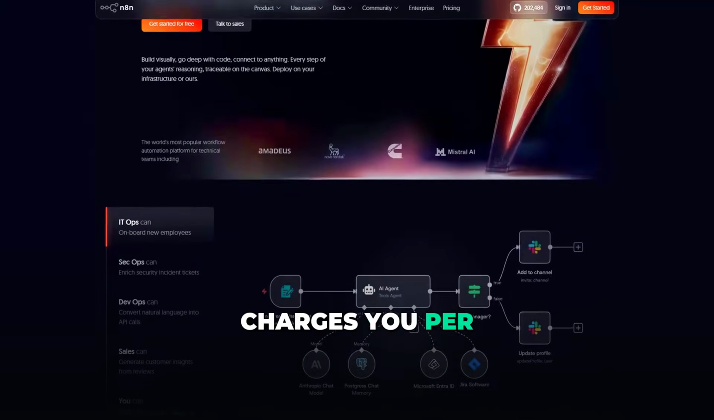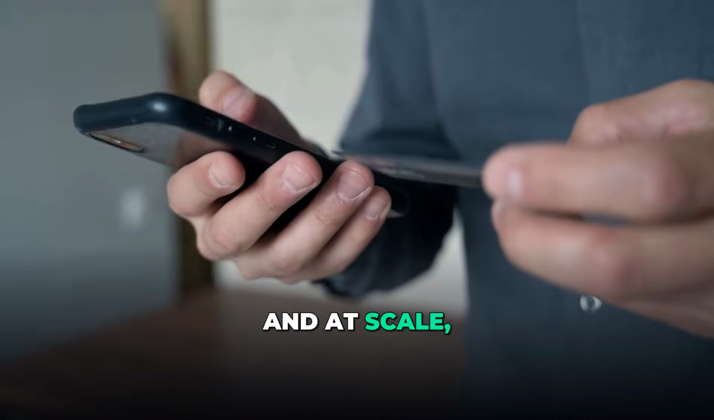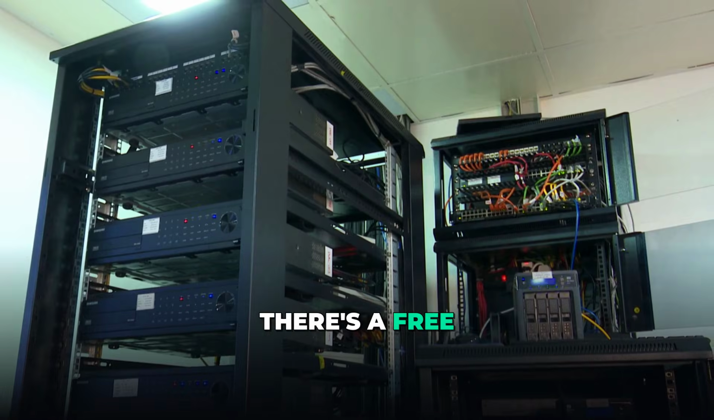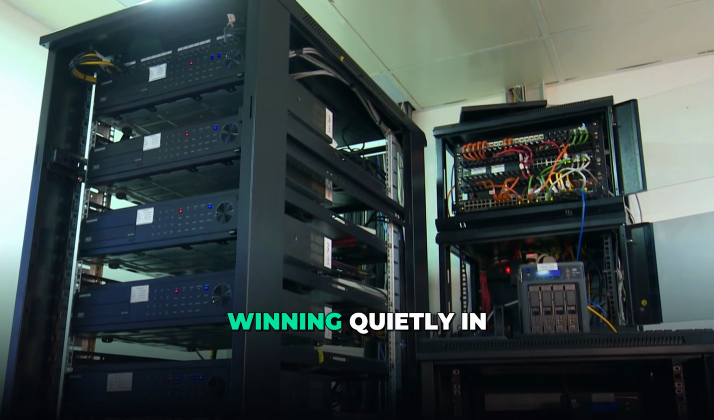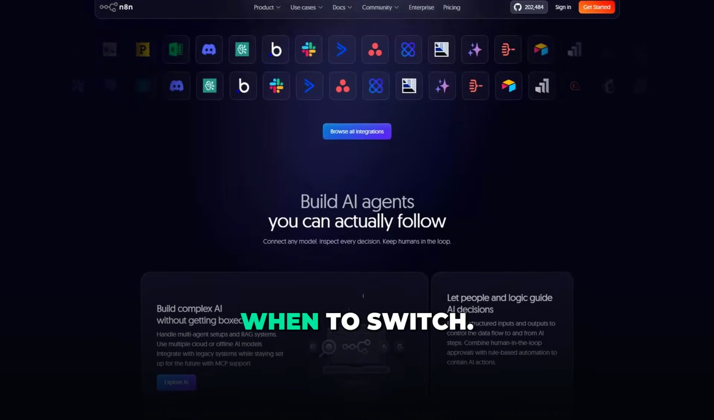n8n charges you per execution. Every time your workflow runs, that's money. And at scale, it adds up fast. There's a free, self-hosted alternative winning quietly in the background. And by the end of this, you'll know exactly when to switch.